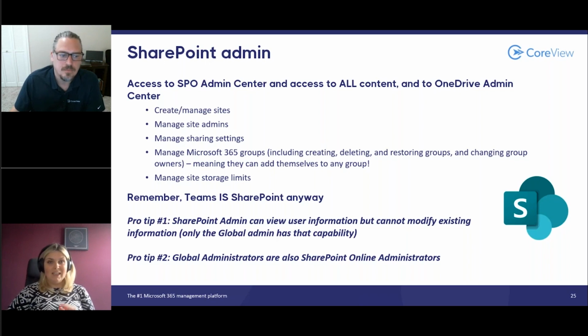What's tricky is that SharePoint is actually the backbone for Teams, right? So again, we need to ask ourselves whether somebody should have the full SharePoint and Teams admin rights, or perhaps Teams is just sufficient. Every organization is different. I can't answer this question for you. Just keep that in mind when selecting the role.